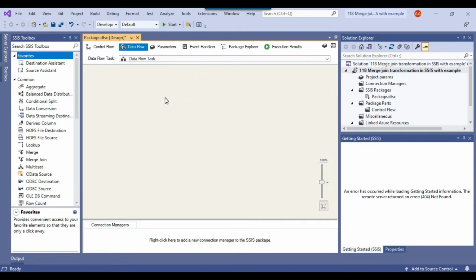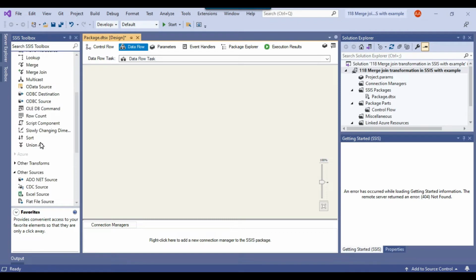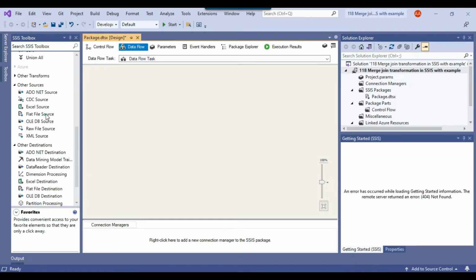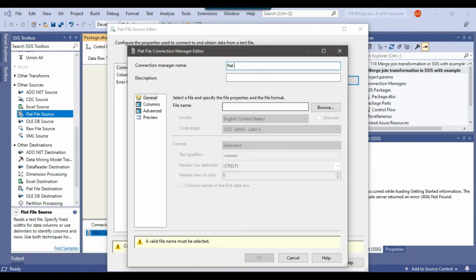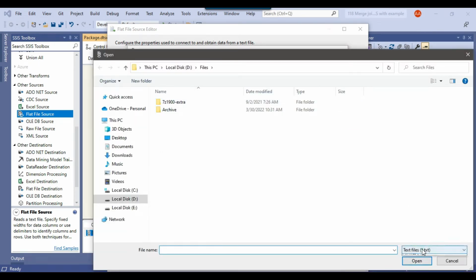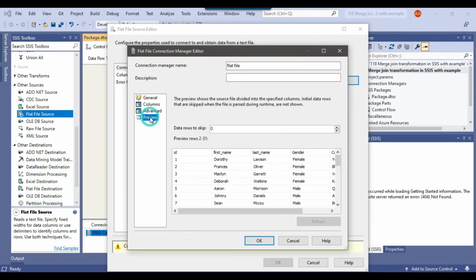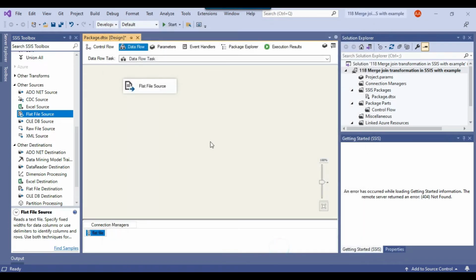We will take the CSV file as our left source. Let me drag and drop the flat file source into the data flow task, and then configure it. Let me make a new connection to the flat file source, and I will call the connection flat file, and then I can browse for the file. Our file type is CSV, so I'll select CSV files here, then select the file name and click open. If you click on preview, the data seems good, so we can click OK.